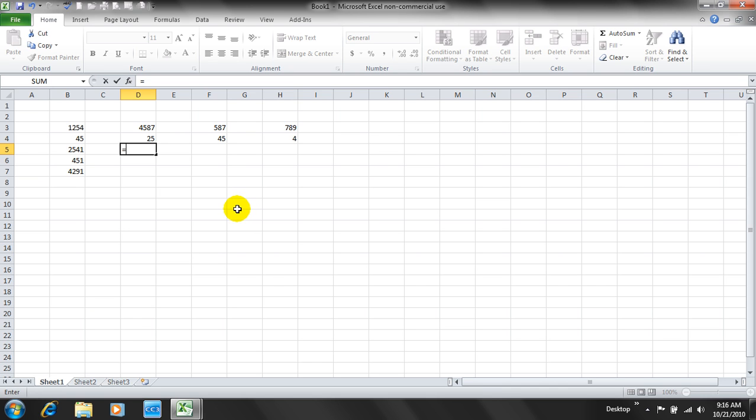So once we type in the equal sign, we're going to click on the cell that we're going to be using, and in this case, we're just going to do a minus. So we're going to deduct 25 out of 4587. The formula is going to be equal D3 minus 25, and then hit enter. So 4587 minus 25, this is the result.